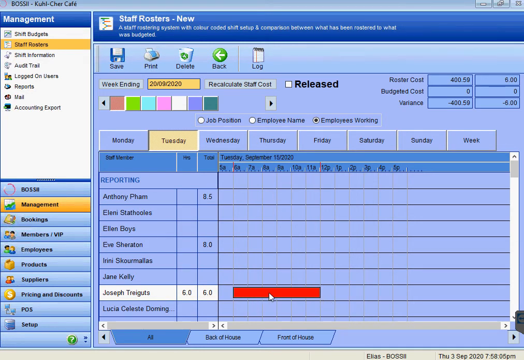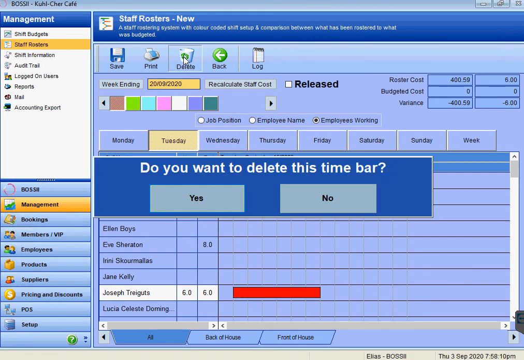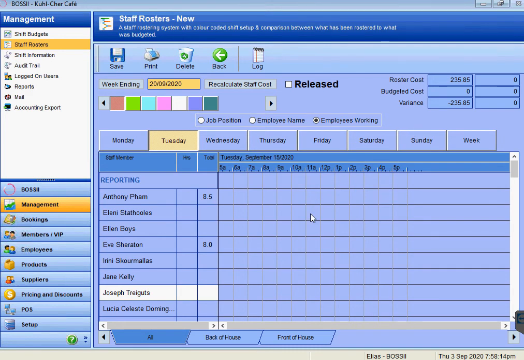If we wanted to delete that time bar, we could highlight Joseph's shift and press the delete button up the top here. Do you want to delete this time bar? Yes, and that cost has come off. As you can see, there are no people rostered on the Tuesday so far, but there is a roster cost of $235.85 up the top here. That would mean that some of your staff members in this list are salary staff members, and there is a portion of their salary that is attributable to the Tuesday.